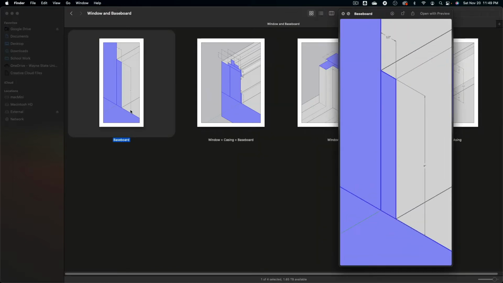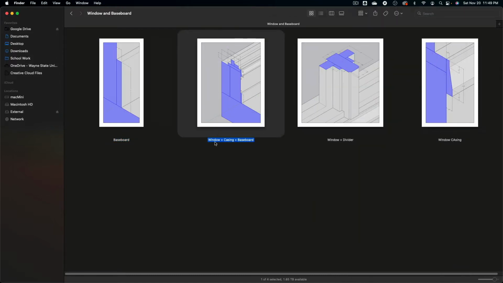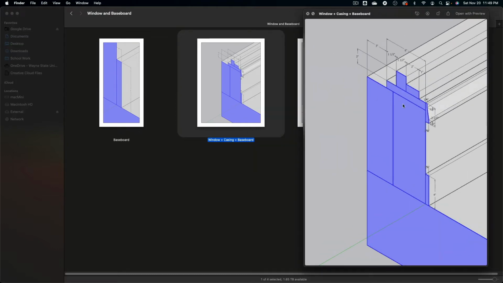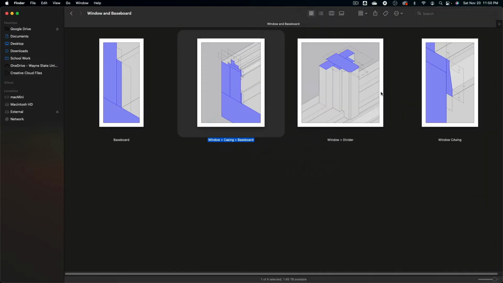The most difficult one is the baseboard. So we can see 2 dimensions, very hard. The window and casing baseboard and the window divider, these are going to be very interesting because what we can see here is a section through the whole window system. On the window, stopper, casing, or trim, based on how you want to call this. And you can see that this casing, think about it like the frame that includes all the window elements that's being inserted into the wall, sits over the interior and an inch over the exterior wall.